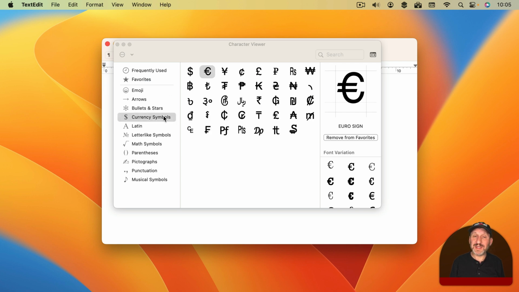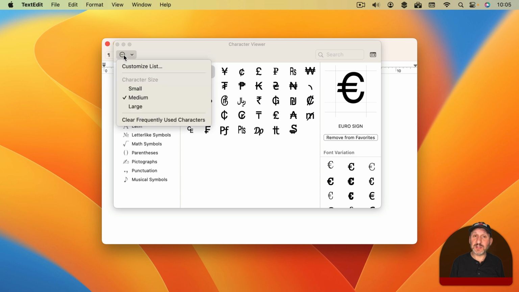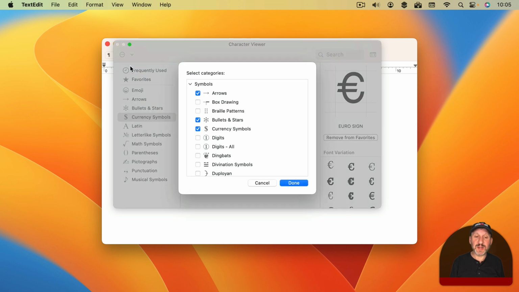So if you don't see currency symbols here, click on the three dots button at the top left and then choose customize list and make sure currency symbols is checked.